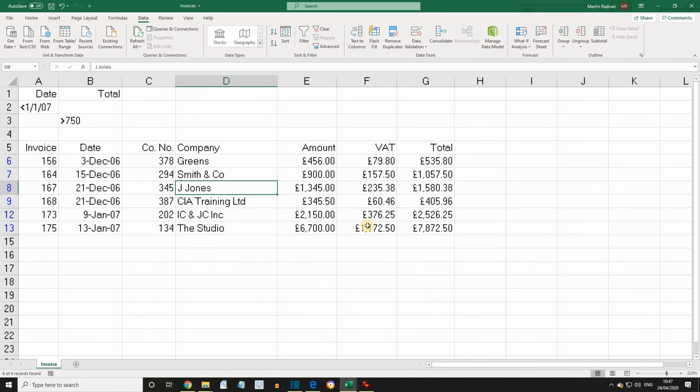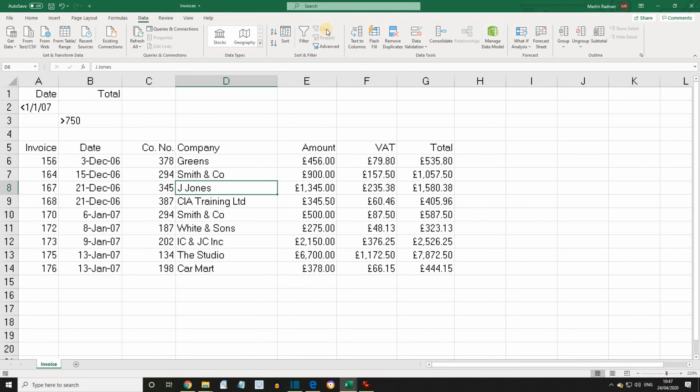There should be 6 altogether, and for all these 6, you're going to find that either the date is less than the 1st of January 2007, or the total is greater than 750. Click on a cell in the list, and then click Clear. Next, delete the data from the range A1 to B3.